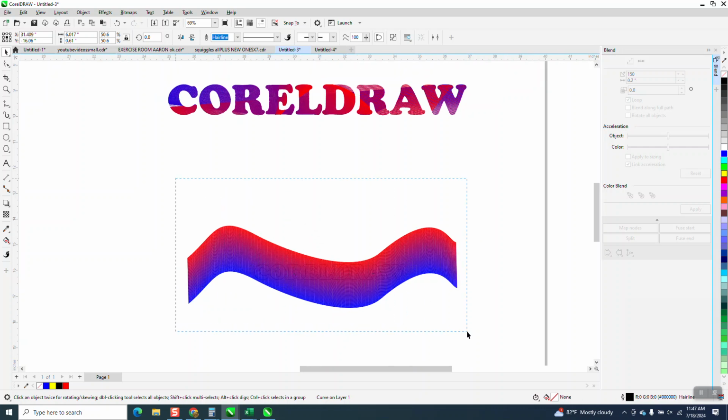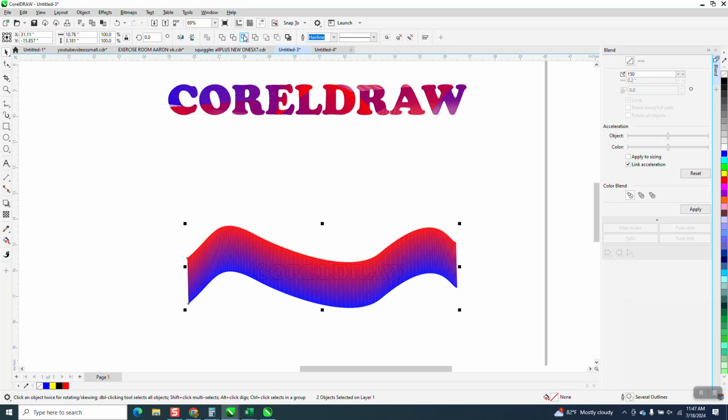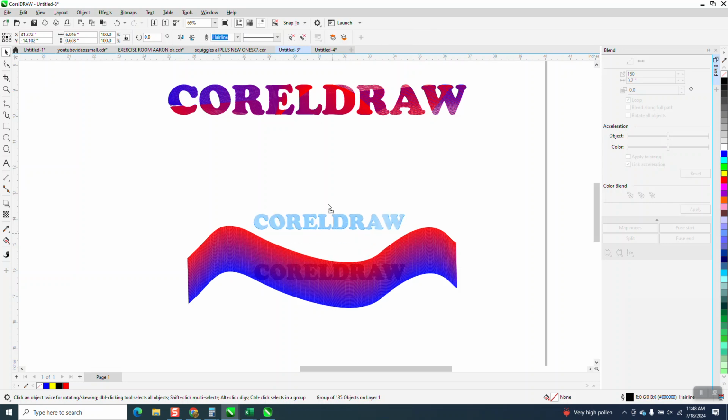And now when I select it all, I'm going to have my Intersect tool there. Now it's going to take just a little bit of time because Corel's having to do a lot of work. But it will look something like this. This one might even look better.